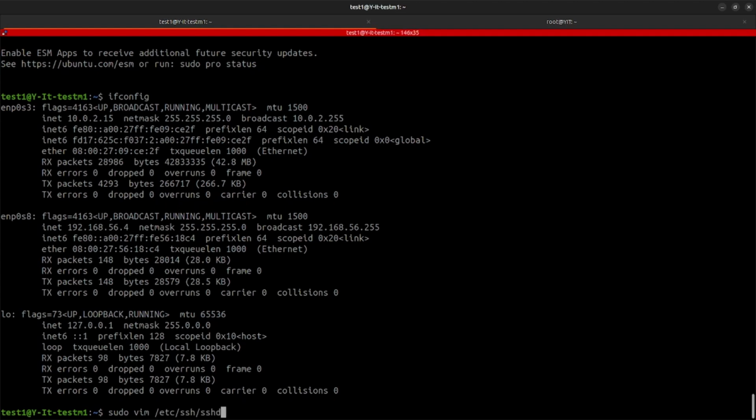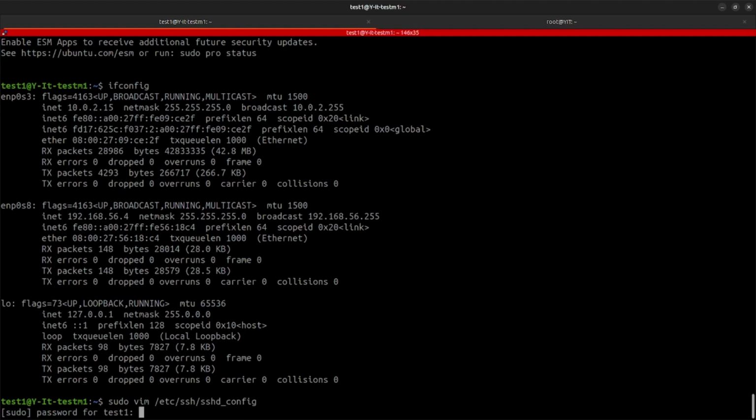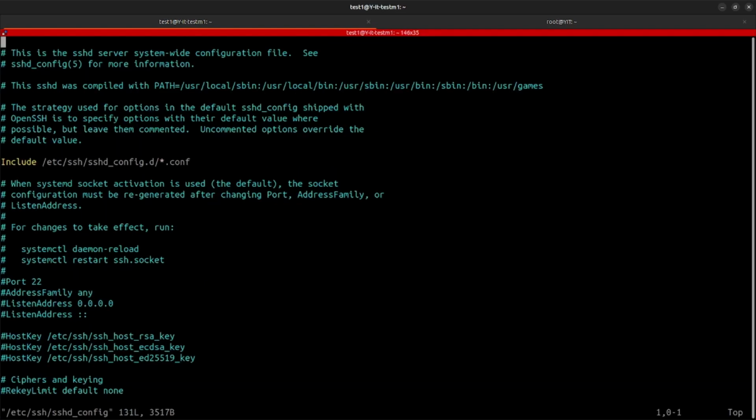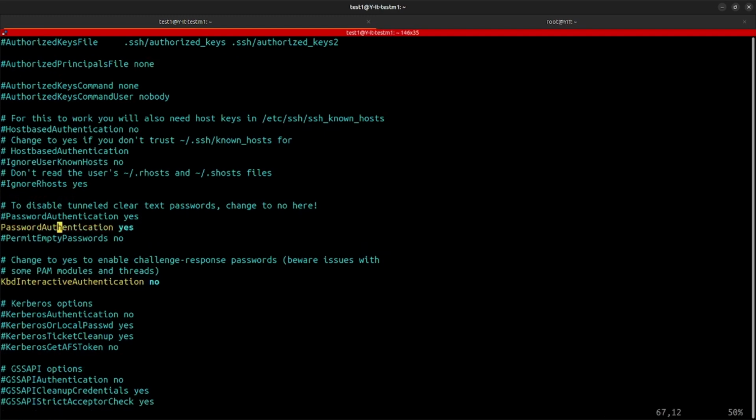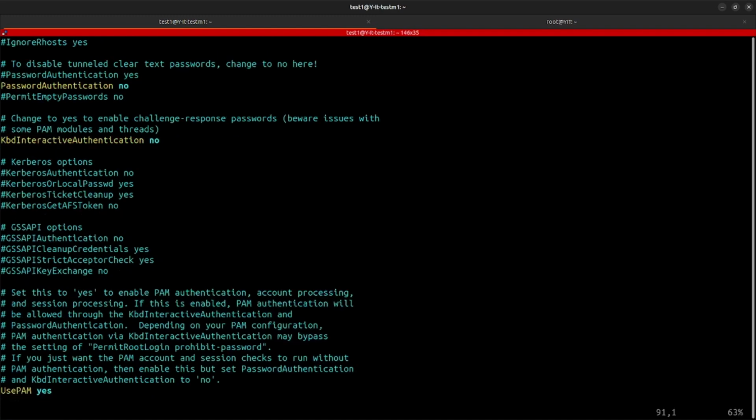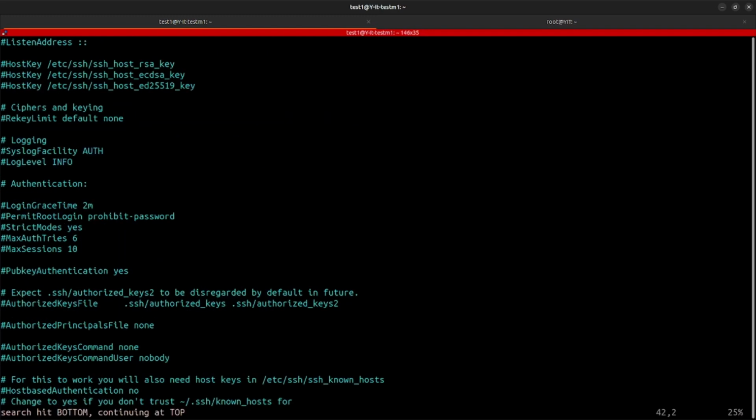Now we can edit the sshd configuration file for further changes. Find PasswordAuthentication and make it disabled. And also find PermitRootLogin and disable root login access.